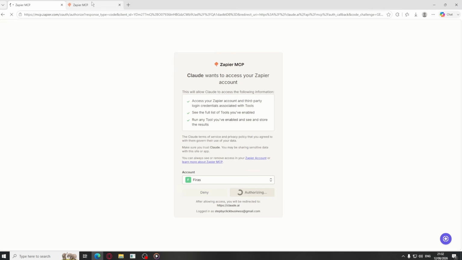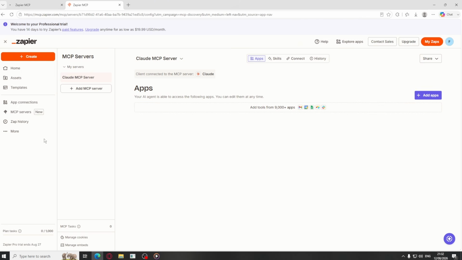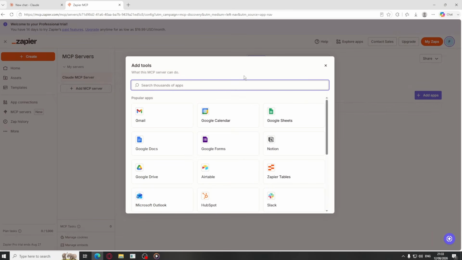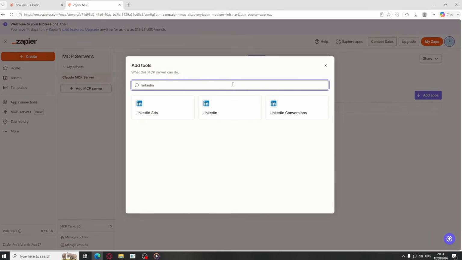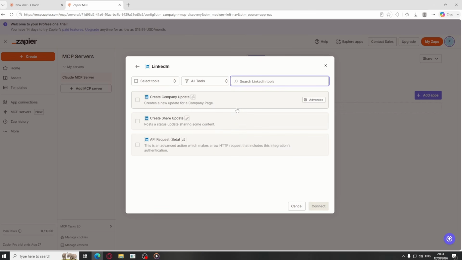Sign in if needed. On the left sidebar, click MCP Server, then Add Tool. Search for LinkedIn and select it. Click Select Tools at the top left and check Select All Tools to enable all available features. Click Connect next to LinkedIn.